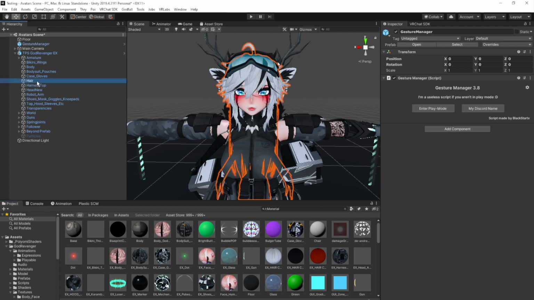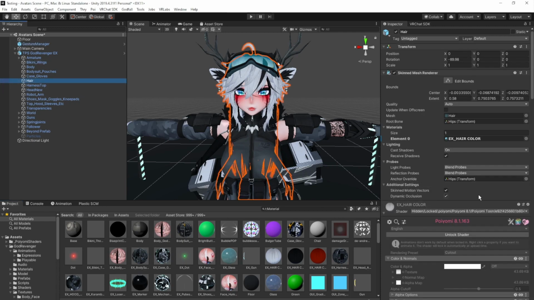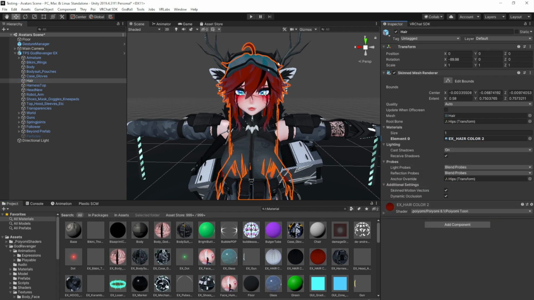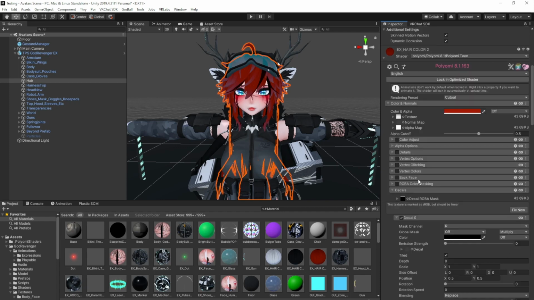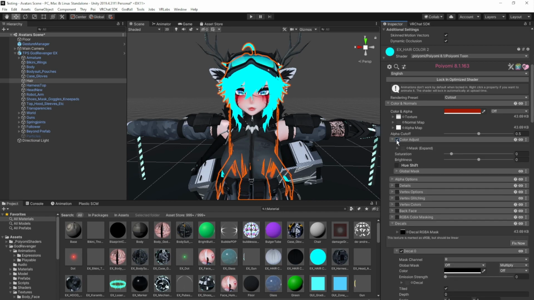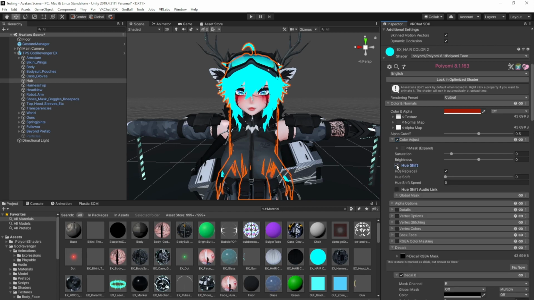So what we want to do is click on your hair or on the asset that you're doing a hue shift for. Go ahead and drag the material onto your avatar like that. Then you want to press this drop down arrow, scroll all the way down to where it says color adjust. You want to click that, wait for it to load, and then press this drop down menu. Sometimes it'll just take a little bit longer, but it's fine. And go ahead and click on this hue shift option.